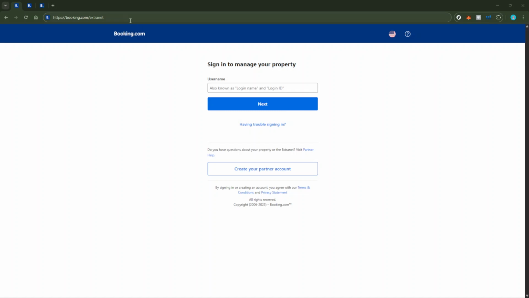This could be Google Chrome, Mozilla Firefox, Safari, or any other choice you like. Once your browser is open, navigate to the URL bar at the top of the screen and type in booking.com/extranet. This will take you right to the login page of the Booking.com Extranet. It's important to ensure that you're on the official site to keep your login information secure.